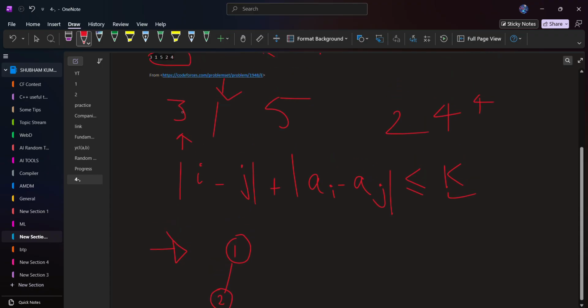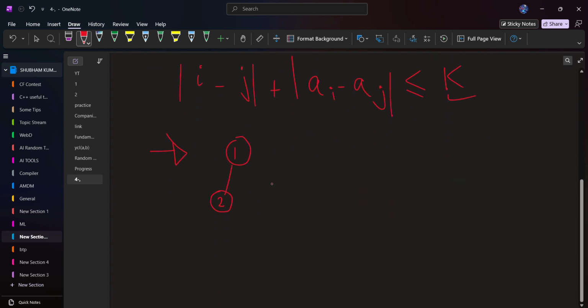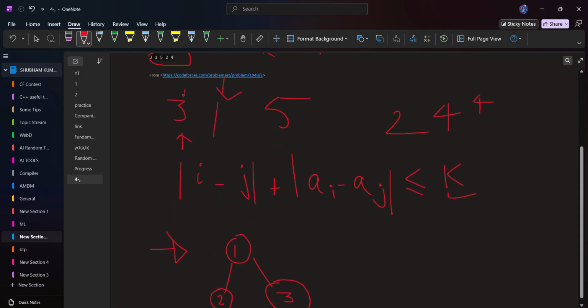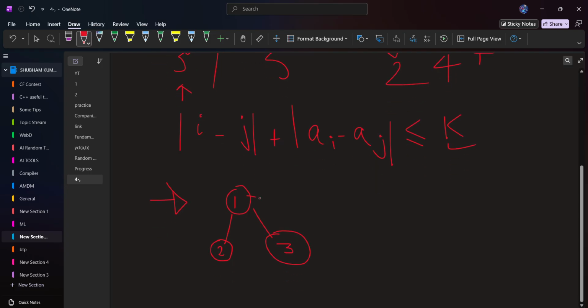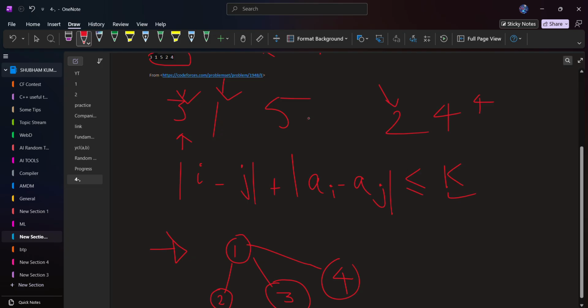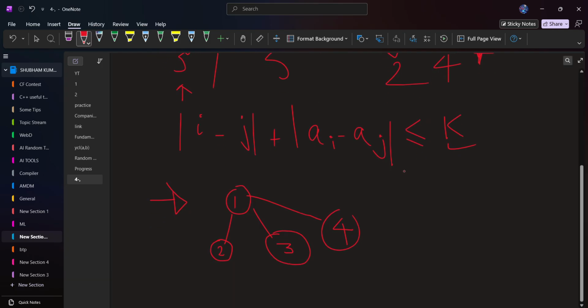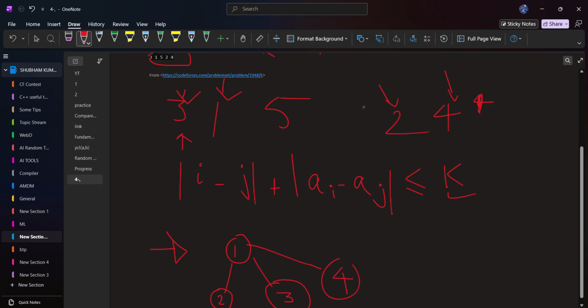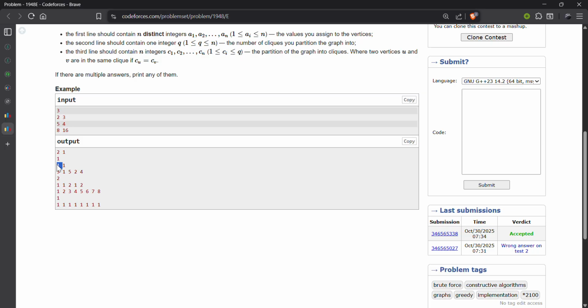Between 1 and 3, the value difference is 2 and the index difference is 2. So 2 plus 2 is 4, so we will also add an edge between 1 and 3. And here the index difference is 3, the value difference is 1, so 1 plus 3 is 4. So add an edge between 1 and 4. And then the index difference is 4, the value difference is 1, so 1 plus 4 is 5. So there is no edge between 1 and 5.